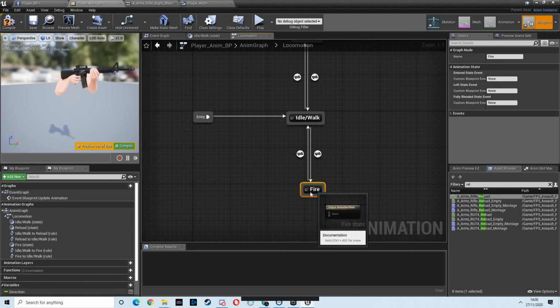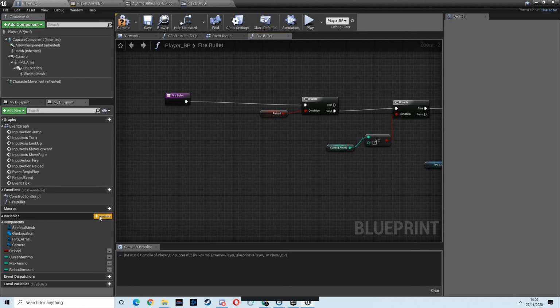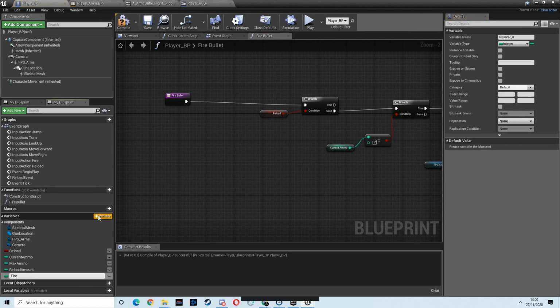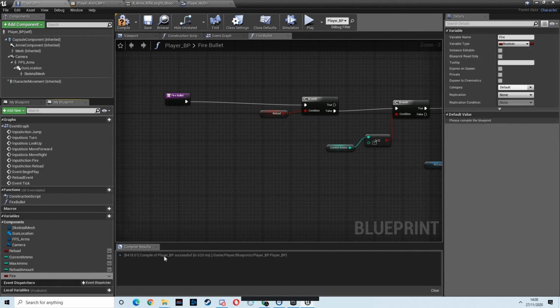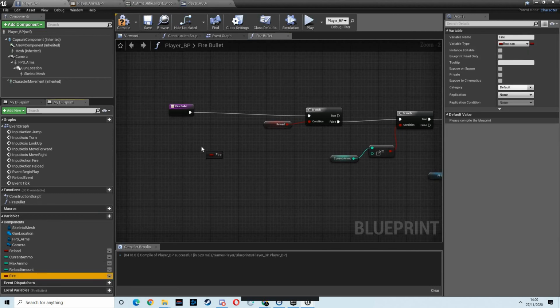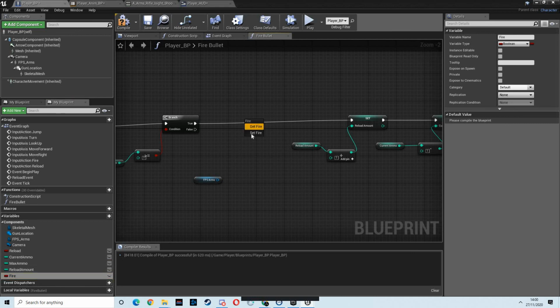Do we have a variable already set up for this? No, so we have to go into the fire bullet and create a variable called fire bullet. No, can't call it that, I've already got one. So just fire, and this wants to be a boolean. So drag that in here. Set it to be true.